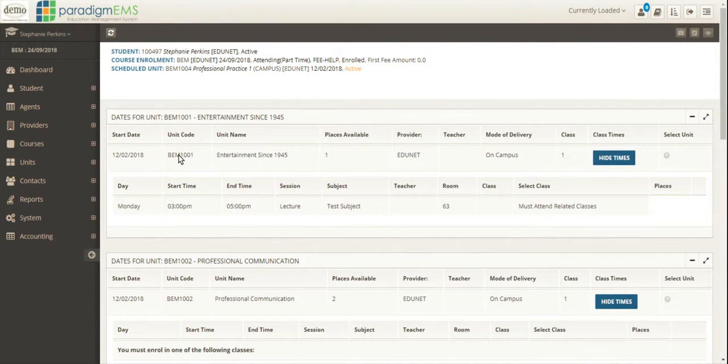So here at the top, you can see that this scheduled unit has one session and you must attend it. There's no choice, it's not run at different times. It's only the one lecture and you have to attend it.